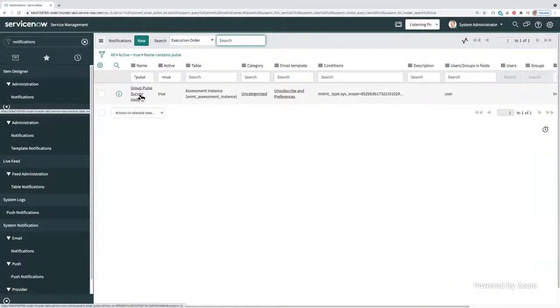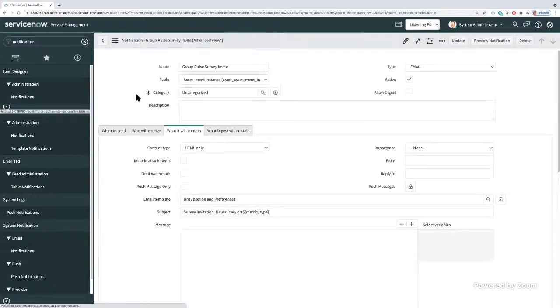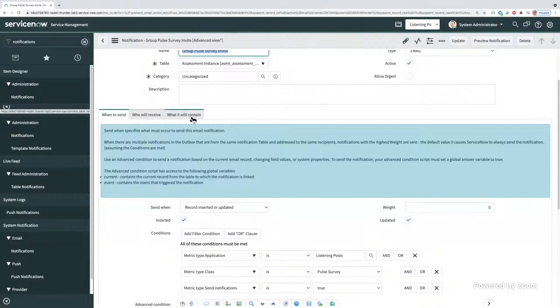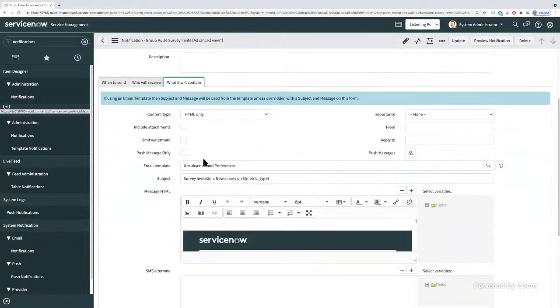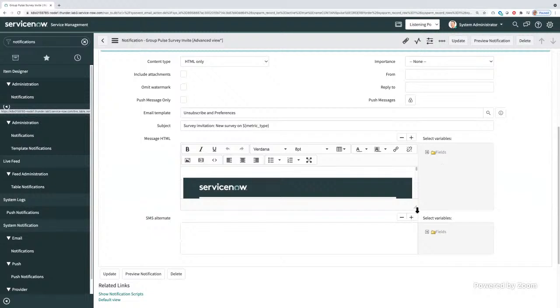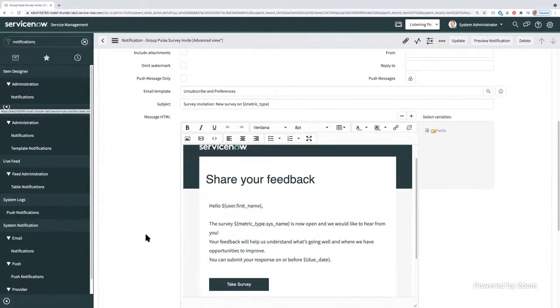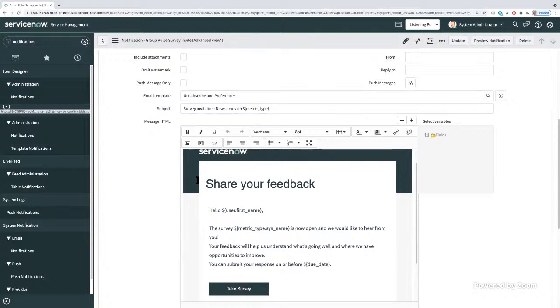So this is the root or the source of what we just looked at for that specific user in the email log. So I'm going to go ahead and click into this. And if we click into this what it will contain tab, this is essentially that HTML editor for that email that we just saw. So you can see all of the different elements that are included, such as pulling in that user's first name and the due date. So again, this is where you would potentially want to navigate if you have a need to tweak this notification for your organization.